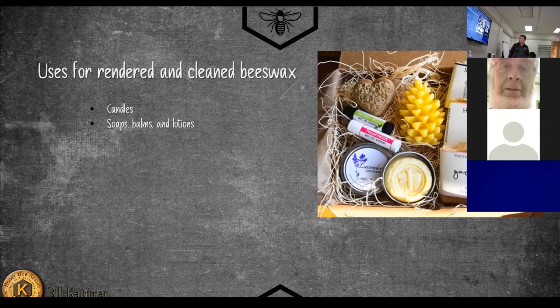Soaps, balms, and lotions. Basically, what beeswax is used for in these things is as a hardener. I've made soaps in the past, and I've made vegetable oil soaps. Vegetable oil soaps are very soft. If you leave them wet, they just melt. You've got to really have a good soap. You've got to have lard or animal fat. It's going to last longer, work better. Beeswax is a great vegan, or I think it's vegan. I don't know. It's not animal fat anyway.